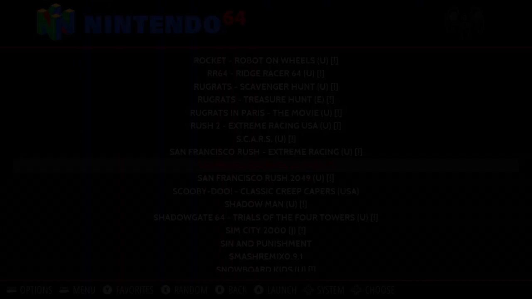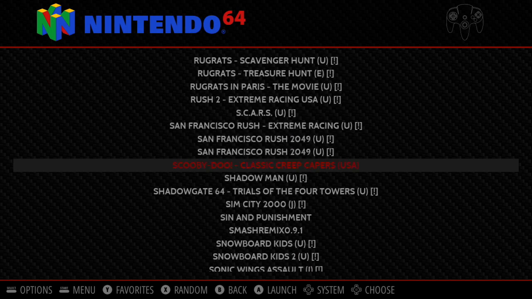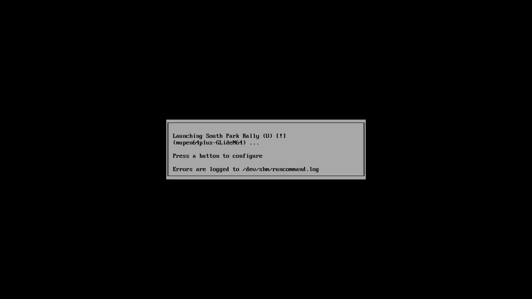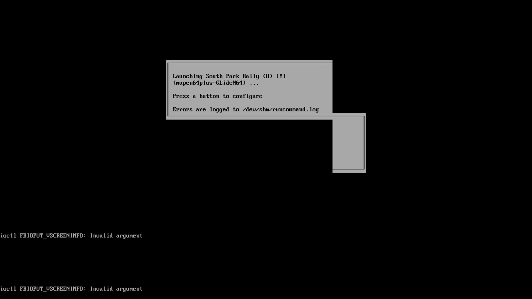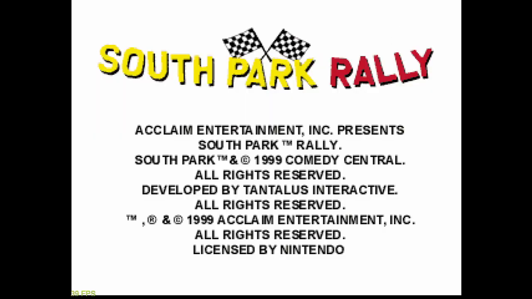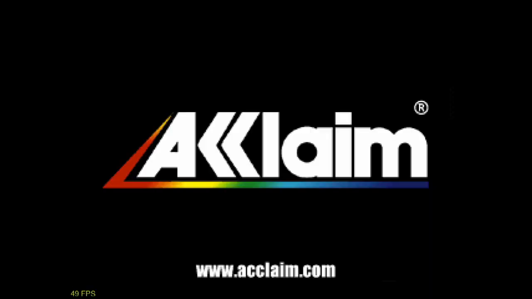Okay, that's enough of this game. South Park Rally. Let's play South Park Rally. Chef's Love Shack. I don't want to play Chef's Love Shack right now, but that one went from broken to working. What was the issue with South Park Rally before? I had moderate graphical artifacts.